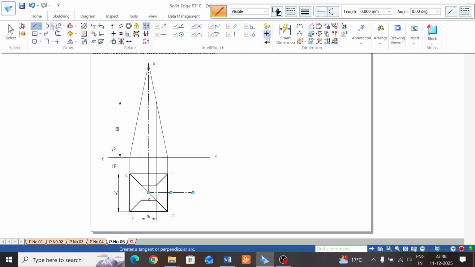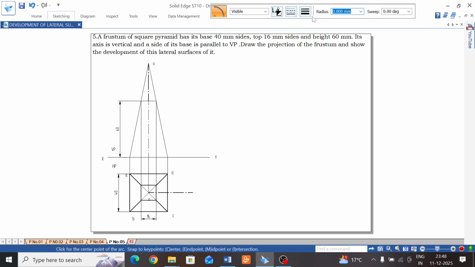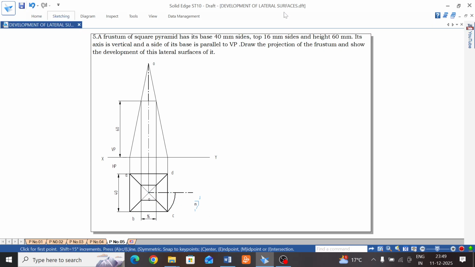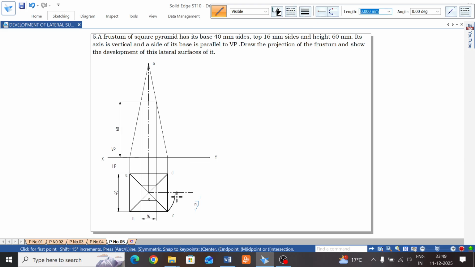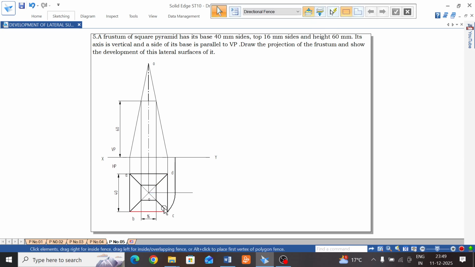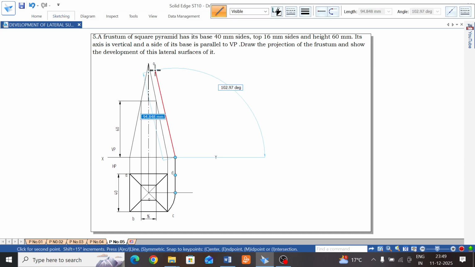Go to arc by center point, and line is continuous line. Selecting this radius, you draw one arc up to here, and next go to line, continuous line, extend to the XY line. Okay, this line has to be, you select continuous line, thin line. These four slant edges are not parallel. That's why we have to rotate and project and join those vertical lines to the apex point.